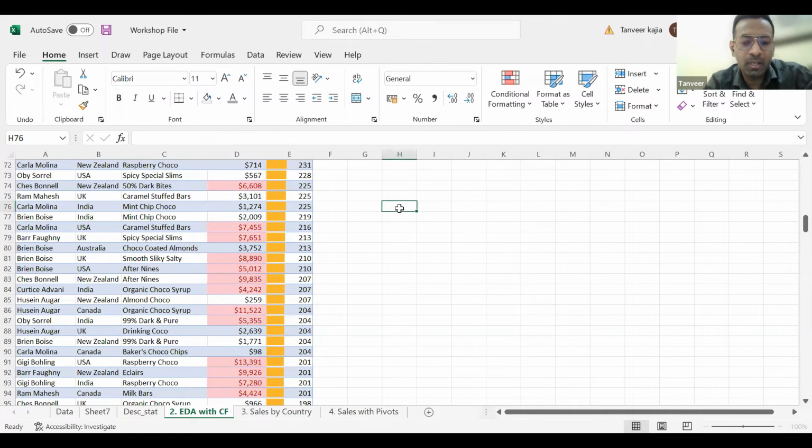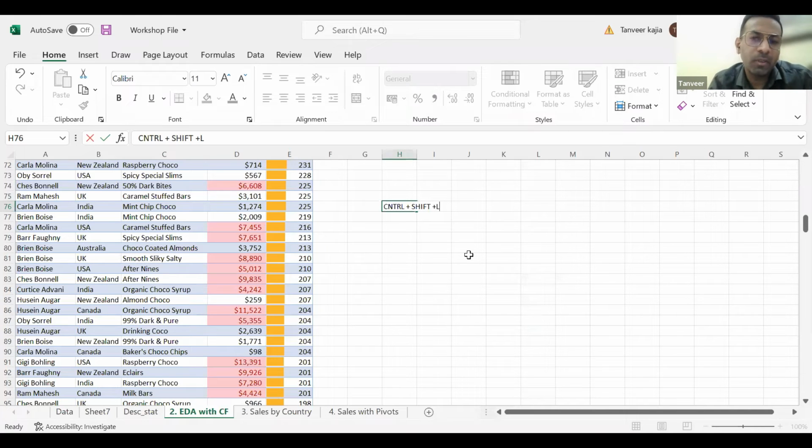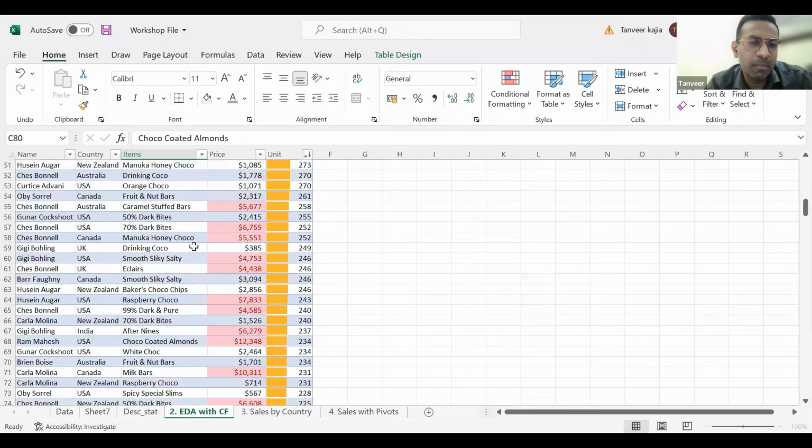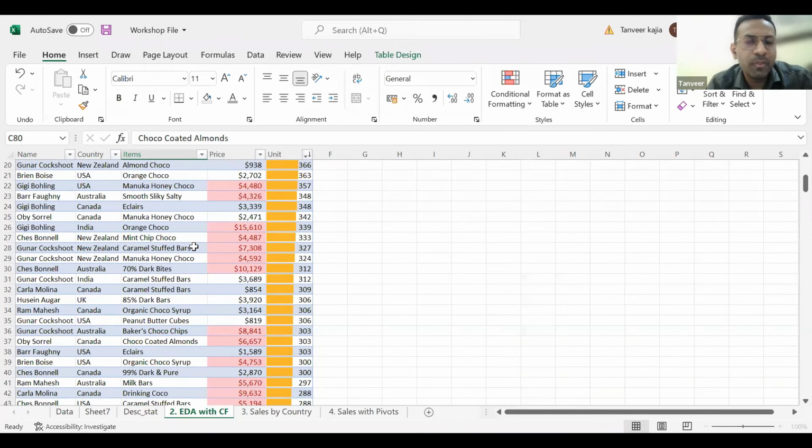So how can you apply the filters and remove the filters? The shortcut here is Control plus Shift plus L. So this is the shortcut for that. This is how you can apply the filter on the tables, and you can remove the filters from the tables. Control Shift L. Now the filters have been removed.